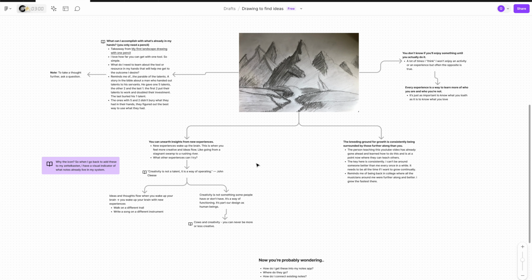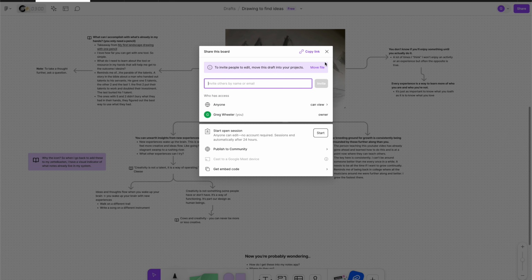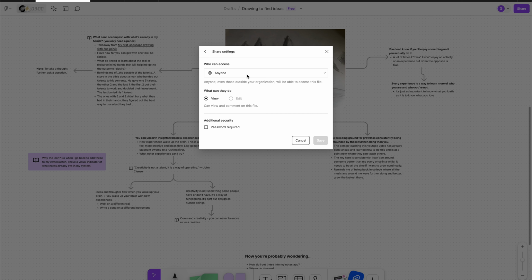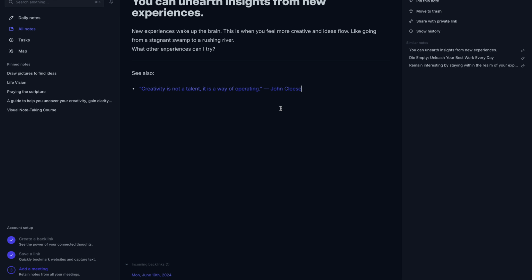Command period gets rid of all the extra stuff and all your controls. But this is what it looks like with the controls here at the bottom. But when I hit share, I want to make sure that this is anyone can access, so that whenever I share the link and it opens up for me, it doesn't require me to sign in or anything like that.